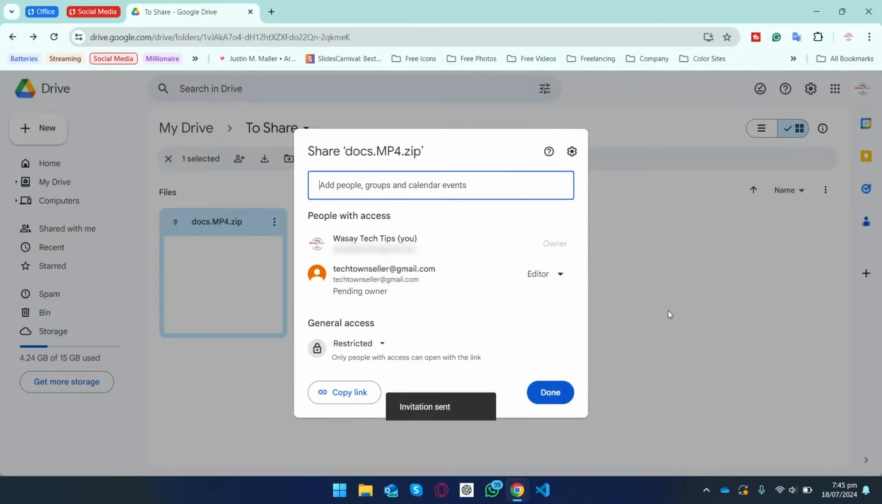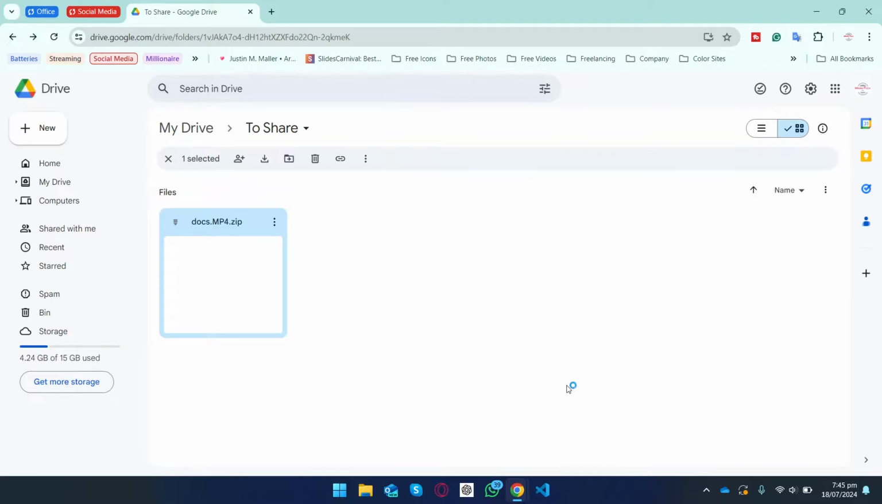So basically by ownership we mean that we want to move this file to the other account and storage should be freed from this particular Google account. Click on done. Now we're going to log into our second Google Drive account.